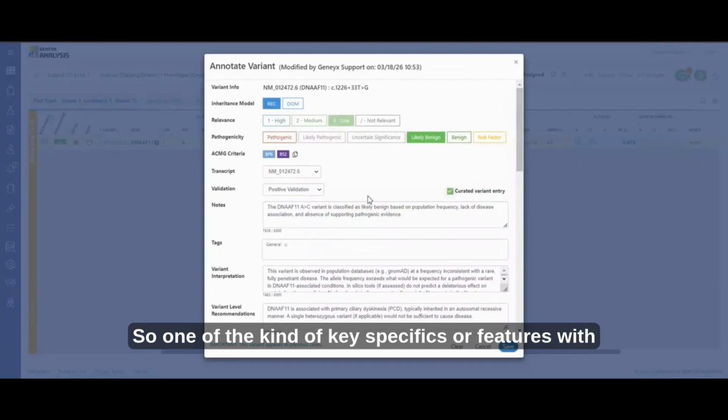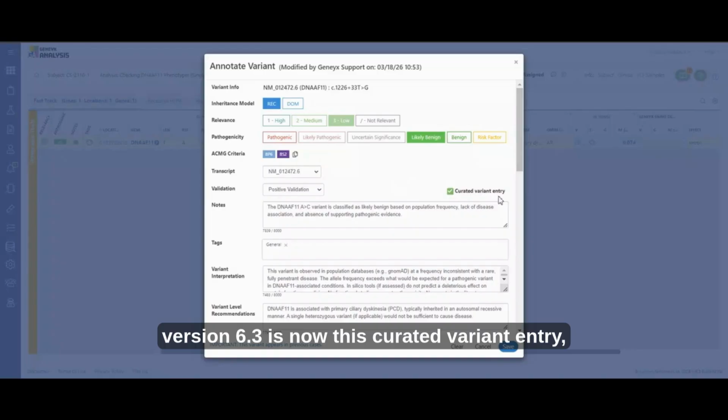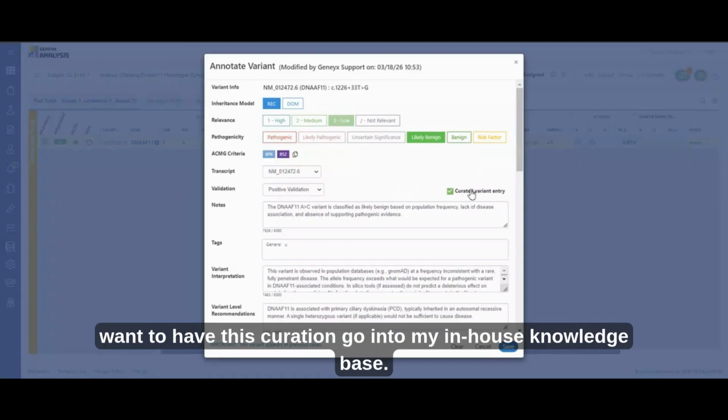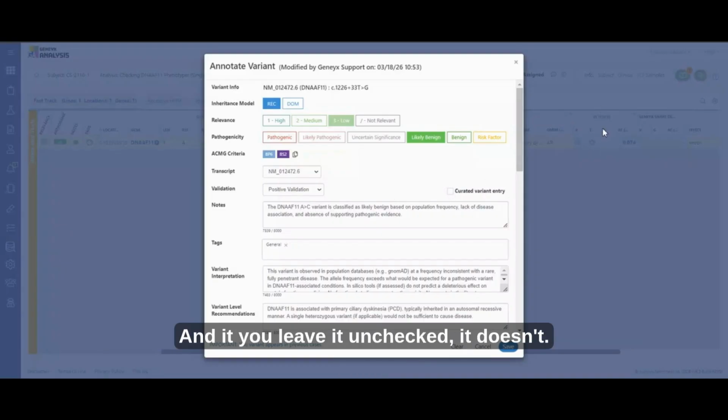So one of the key features with version 6.3 is now this curated variant entry, which, if you keep this box checked, is essentially a validation process that says, I want to have this curation go into my in-house knowledge base. And if you leave it unchecked, it doesn't.